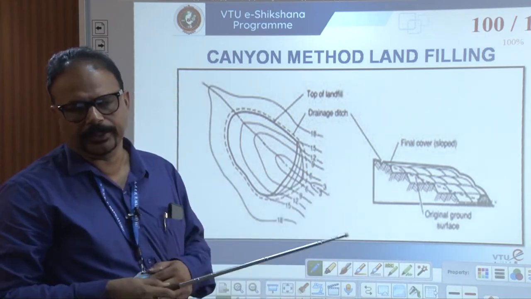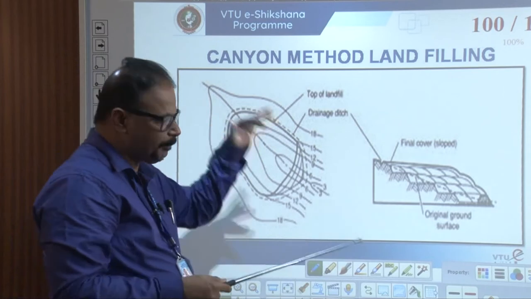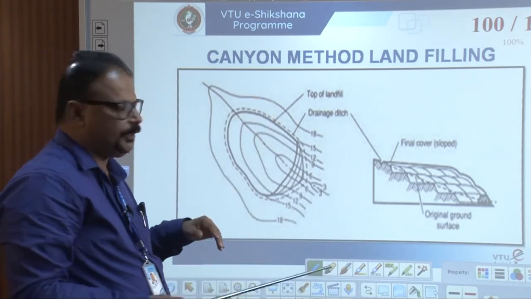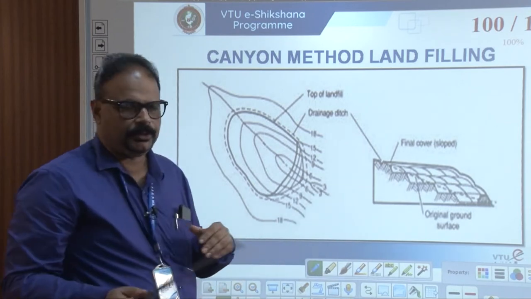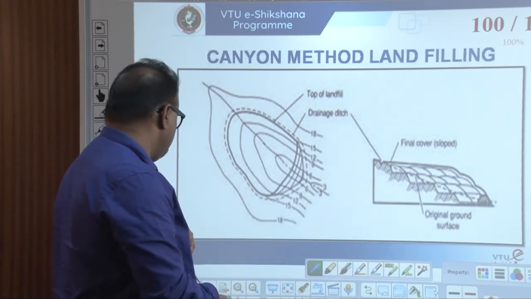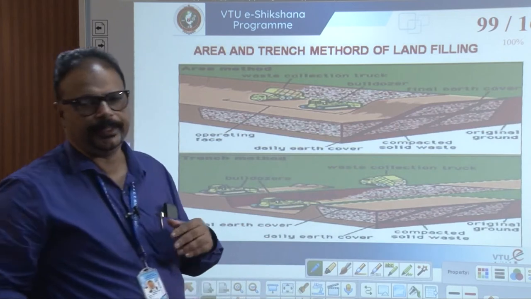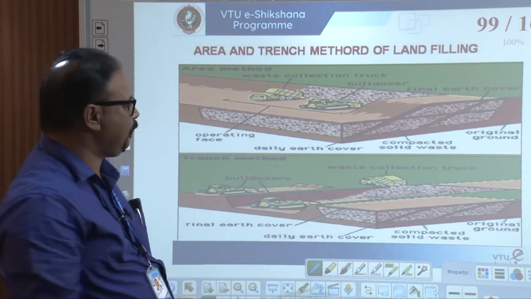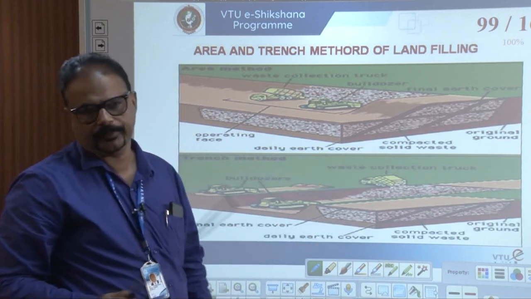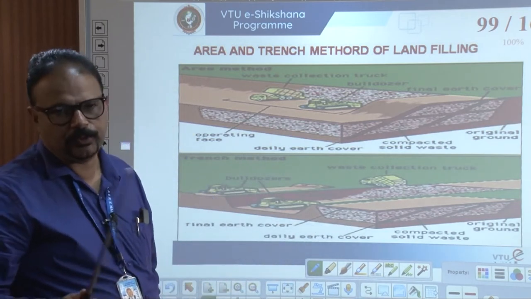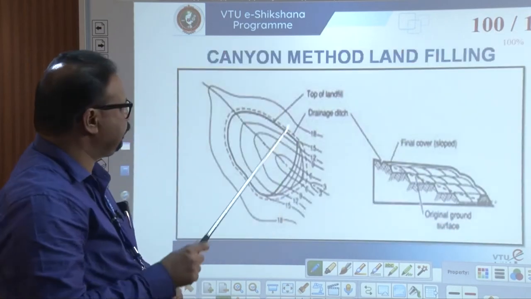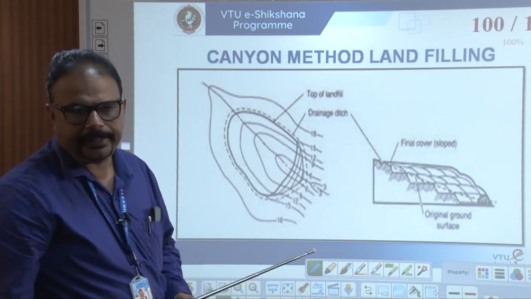This is an illegal process. When the rain comes, the waste may come down from the hilly or forest area. It is not a good process. We use the other two processes daily, where a large area is available, and these two are advisable. Area and trench are good processes. These are the three processes of landfilling.